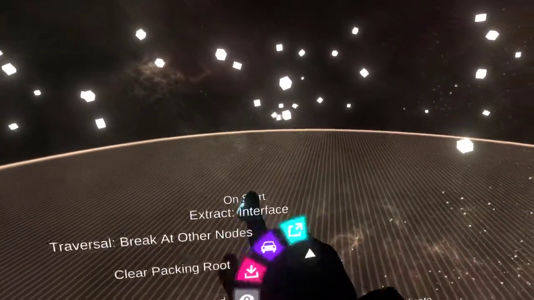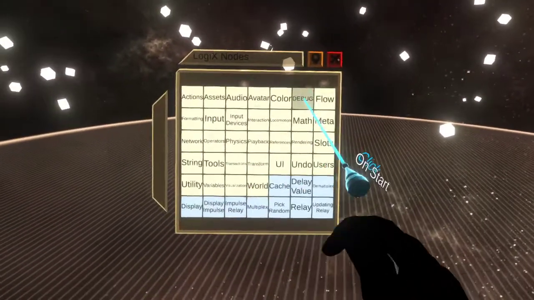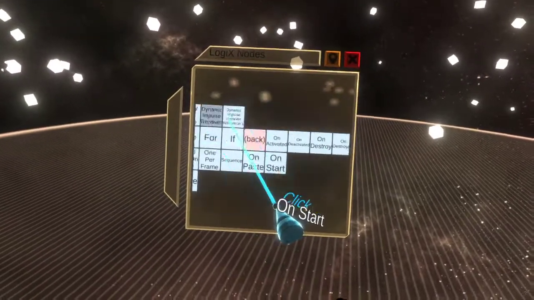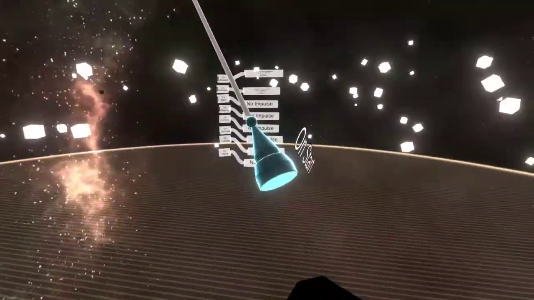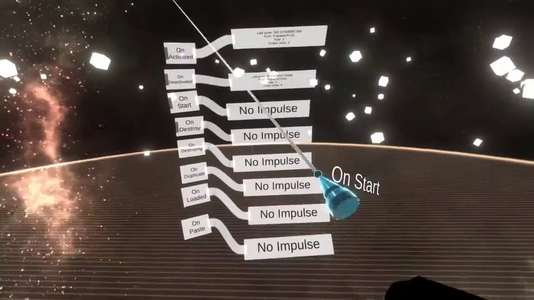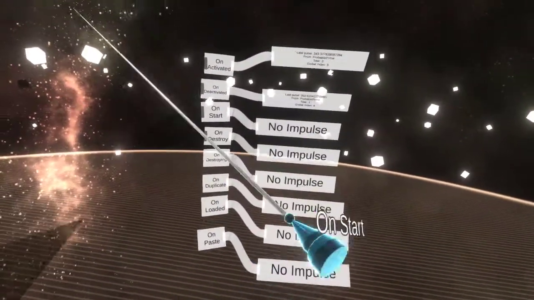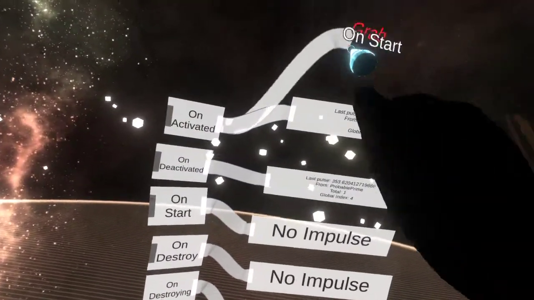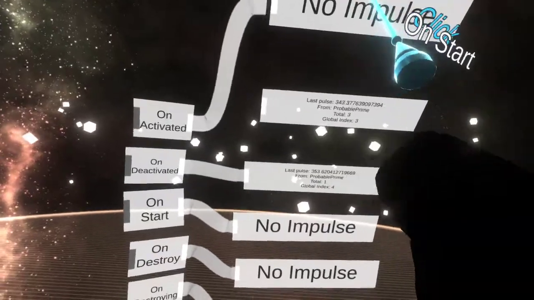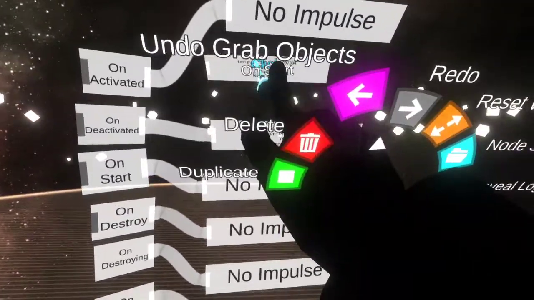So here I have a Logix tooltip, and I'm going to open up the node menu. Within the node menu, you can go to flow and then events, and you'll see all of the events are here. I've taken the liberty of spawning them all out, and not only that, I've got a display node coming out of all of them. To create one of those, just put your tip into the node, bring out a wire, and then secondary click, and you'll get a display node. So we can kill that one now.